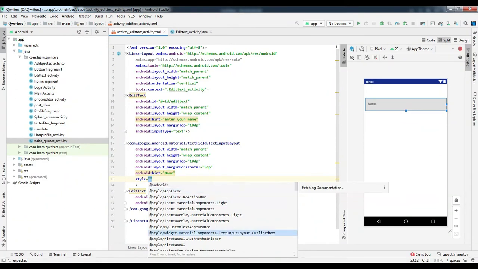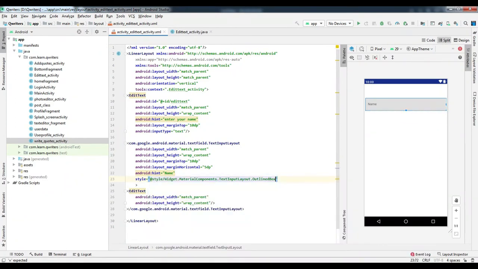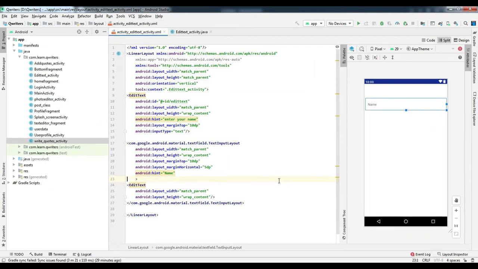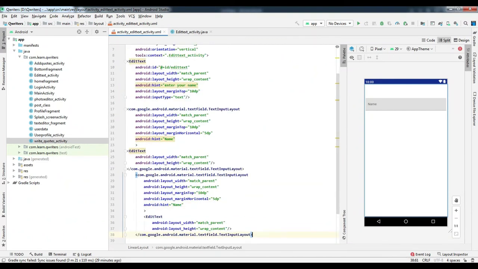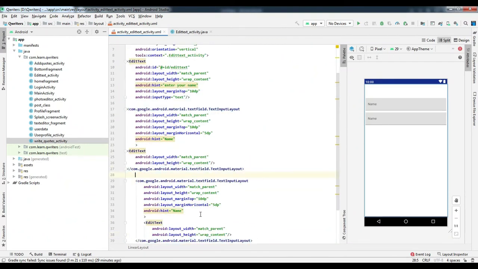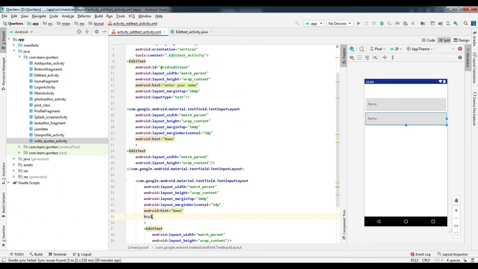Next, for style, you can specify the outlined box. The TextInputLayout outline box style will get the edit text in the outline box format. So we'll copy this to the next layout, and there we'll place that style.